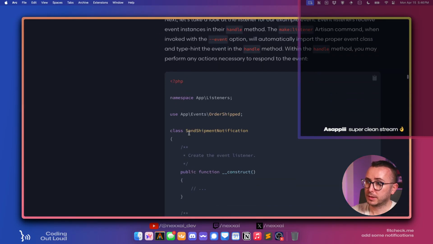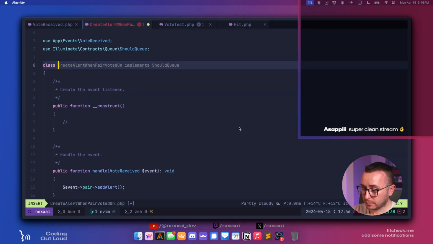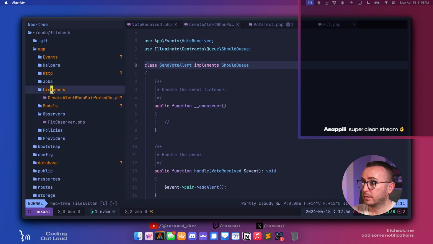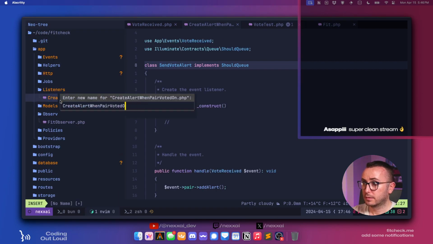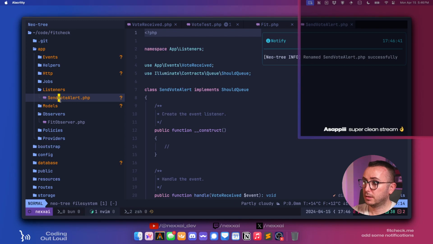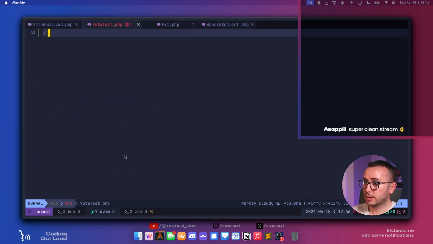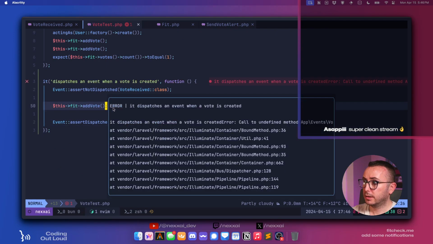How do they have them worded? Send shipment notification. Deliver. Send vote notification. Send vote alert. Send vote alert.php. Still don't think that's going to solve our issue, but at least it's a little easier to read.